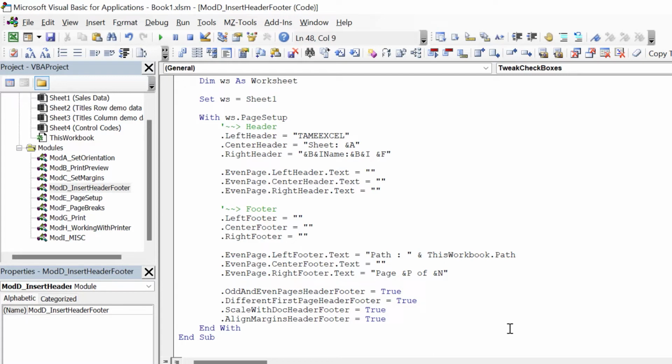Before I run this, what I will do is I will set all of these properties to false. And the reason is because if I have odd and even pages header footer or different first page header footer true, then you will not see the headers in the first page. Okay, I'll also set this to false and this as well. Let me first run this.